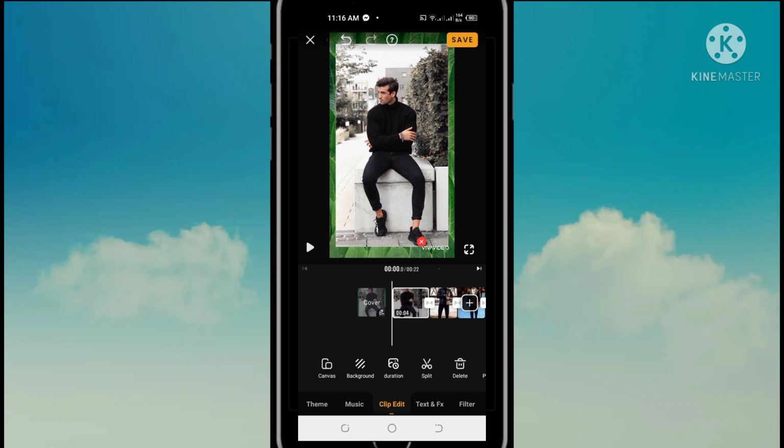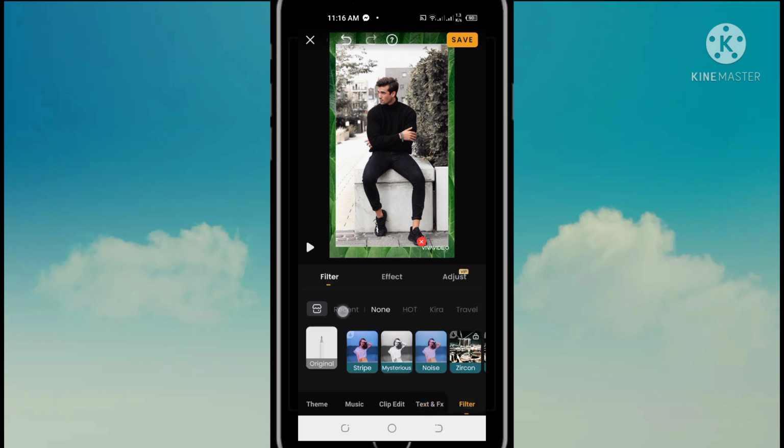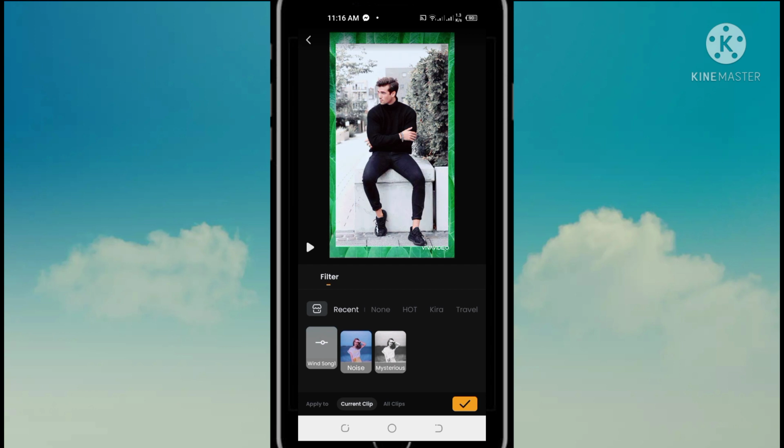Wait. Now I'm going to show you text. This is the text stickers. You can also use stickers. You can also write some text on the photos or your videos as well. You can also use the filter. Like this is recent. Look at this.